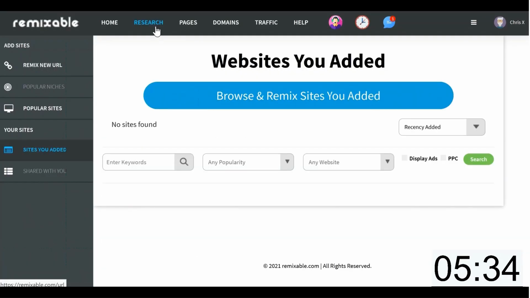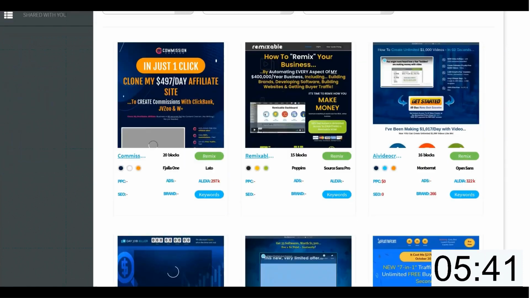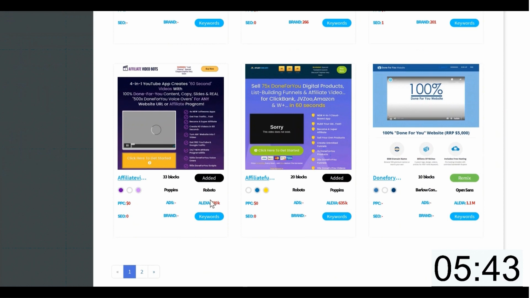And we can do this by heading over to the research page. You can see we've not added any websites to remix. And then we're going to head over to popular sites and just browse through. And the one that I'm going to remix is affiliate video bots. I like this color scheme with the purples and the oranges. And so I've already added this one. It's actually been automatically added. So to unadd it, we just click on the button and that's now been added as an option to remix.